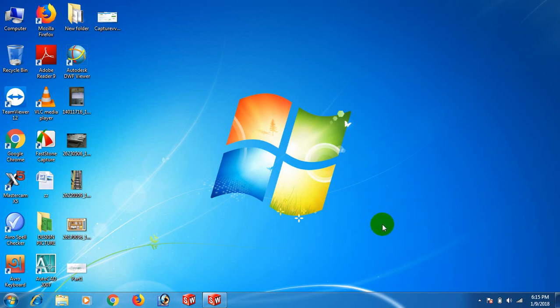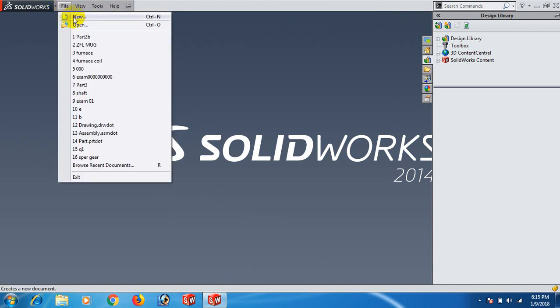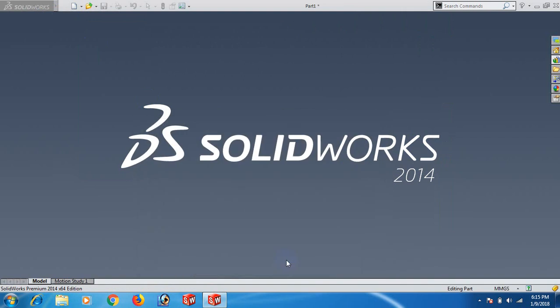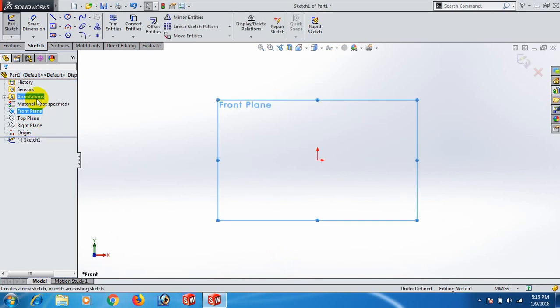Today, how to make a 2D sketch daily. At first, open the SolidWorks software, then go to File, New, click Part, click OK. Now go to the Front Plane and draw the sketch.